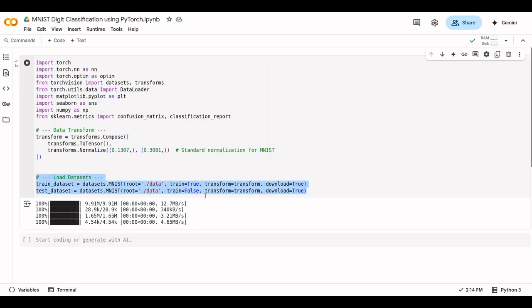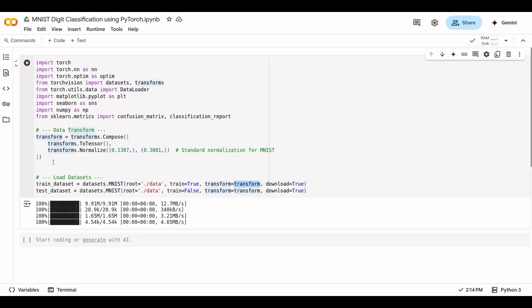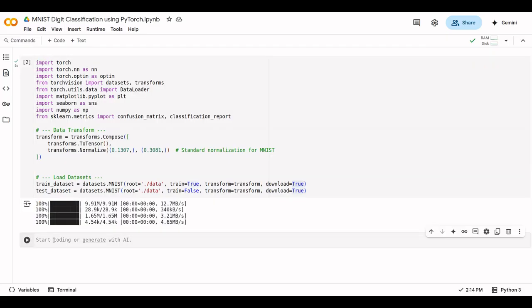We call datasets.MNIST twice, once with train equal to true and once with train equal to false. When train equals true, it loads the 60,000 training images. These are the images that the model will learn from. When train equals false, it loads the 10,000 test images. These are never seen by the model during training and are only used to evaluate how well the model performs on unseen data. We also pass in the transform to ensure every image goes through the pre-processing steps we just defined, and download equal to true ensures that the dataset will be automatically downloaded the first time we run this script. This setup prepares us with clean, well-formatted data that's ready for training our deep learning model.